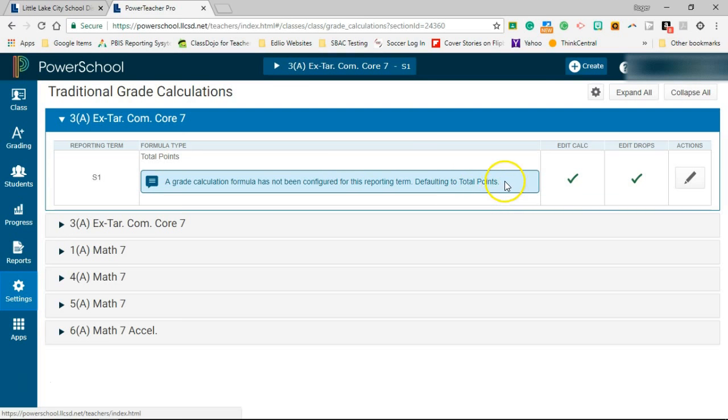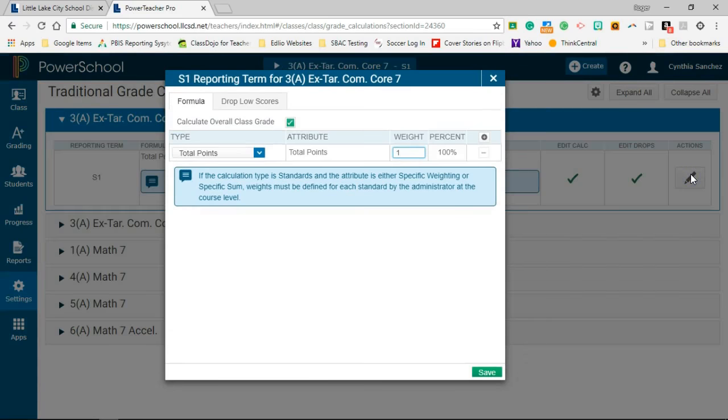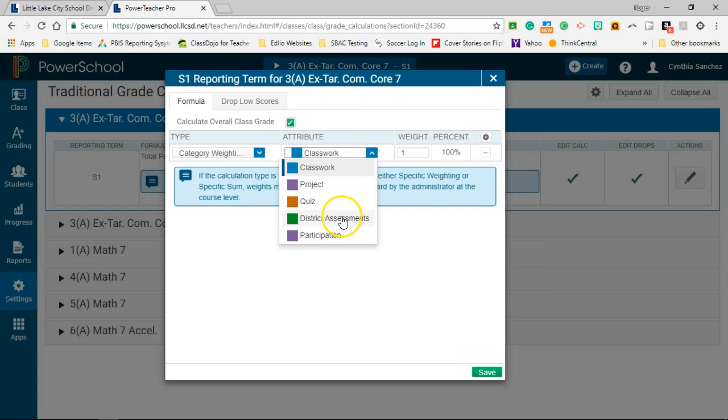Now we need this to be changed, so what we want to do is come in and click on actions, and from here we're going to start creating our weighted categories. We are not using total points, we're using category weighting. The first category that you must create is your district assessments, and that is going to be 20%.